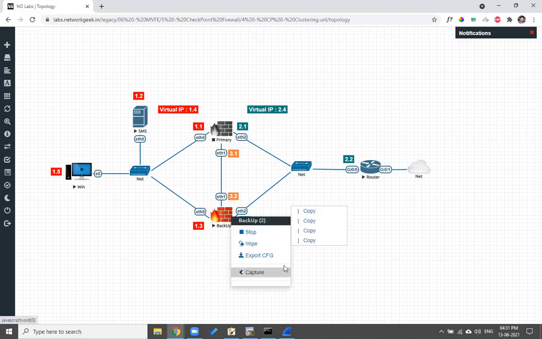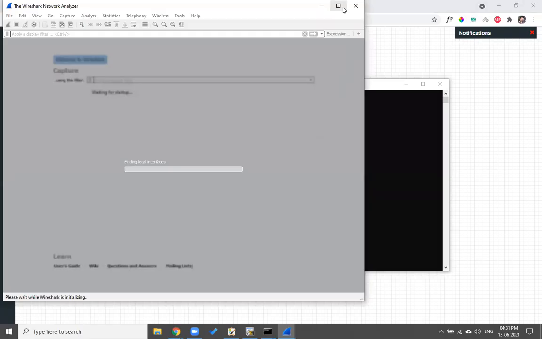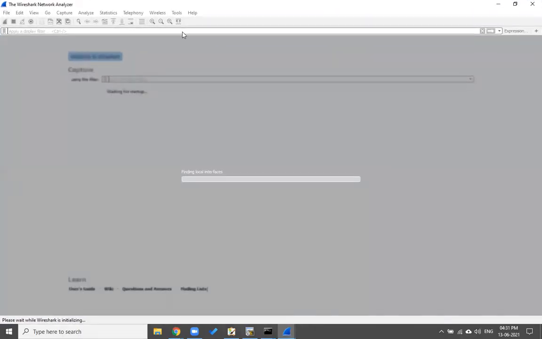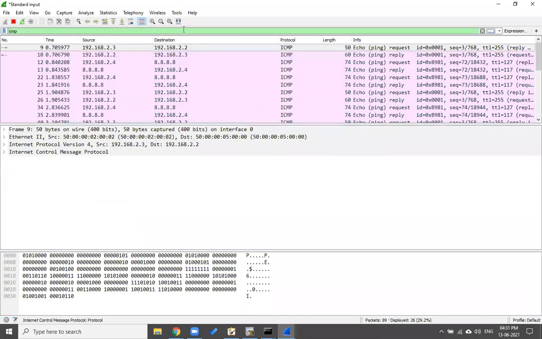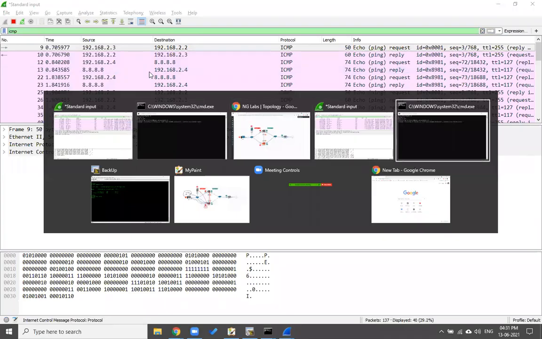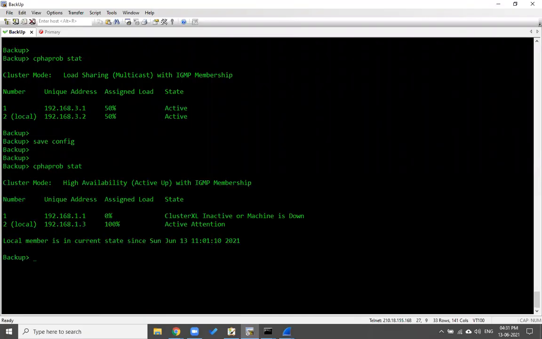Let's make a capture on this interface, E2, and we should be able to see the ICMP packet going on here. Okay, got it. So now let us check the status in the firewall. Right now the primary device is not active. You cannot access the primary device. When you check the backup device, what is happening? This one is active attention, because it has become active since the primary device went down. That's what active attention is.